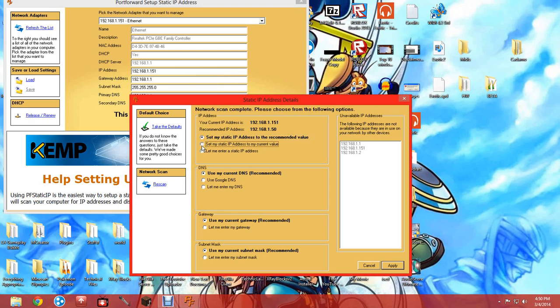Now I would set it to my current value instead of setting my static IP address to the recommended value. This is just to not interfere with other people. Let's say one time I did the recommended value, 192.168.1.150. That was my mom's current address, but she was out of town. So when she connected, she got a problem. She could not connect to the internet at all. So I would keep it to the current value or make a new one.